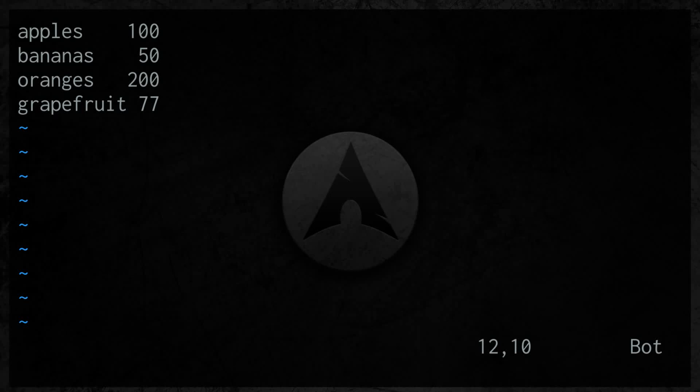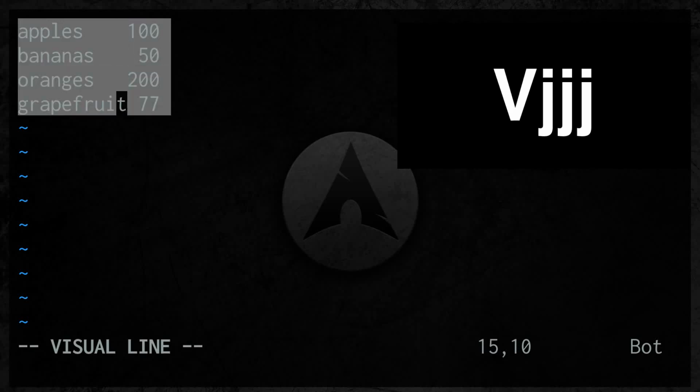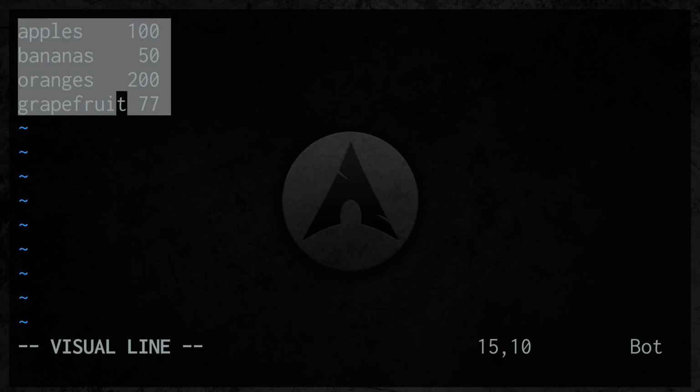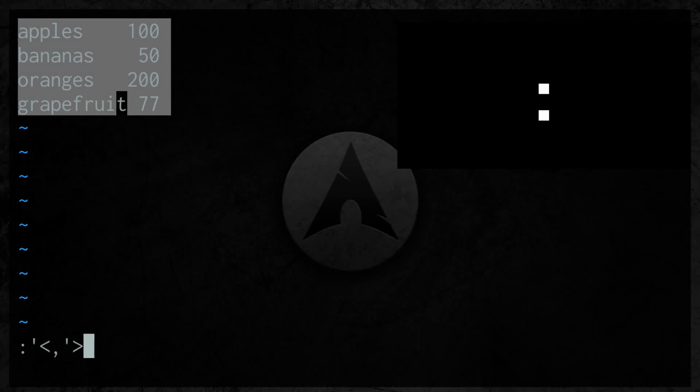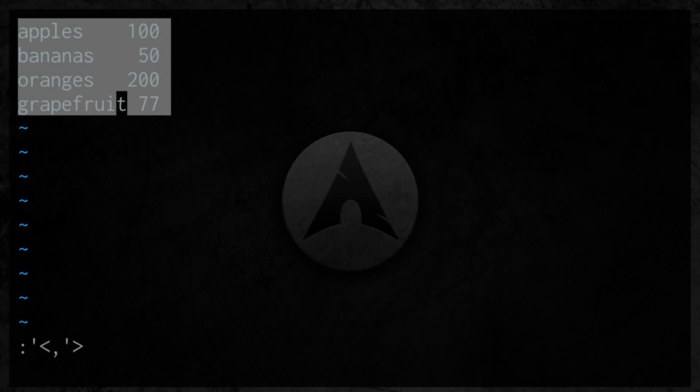Now I will show you that with Vim this task is very easy. With capital V I will make a visual selection. When I'm good with the selected range, then I need to press colon. Our cursor moves to the bottom of the screen and we see a single quote followed by a bracket, followed by a comma, followed by a single quote and a bracket. That means whatever we plan to do will only take effect on the selection.